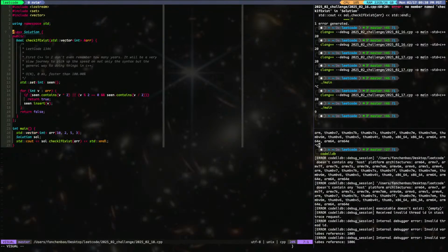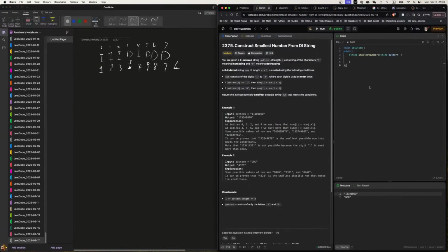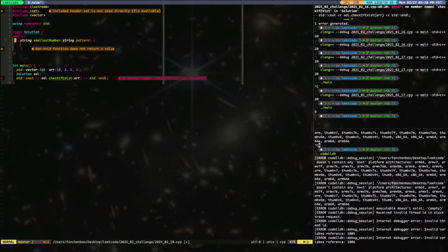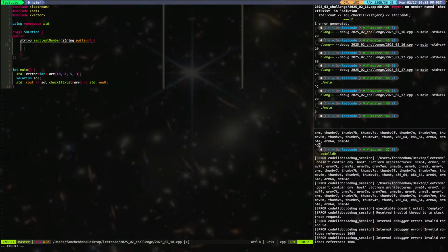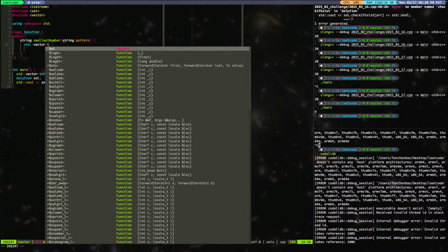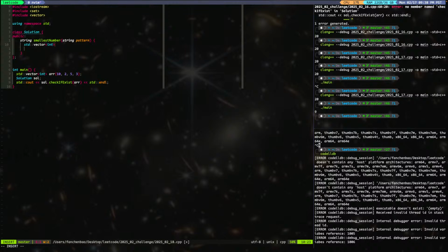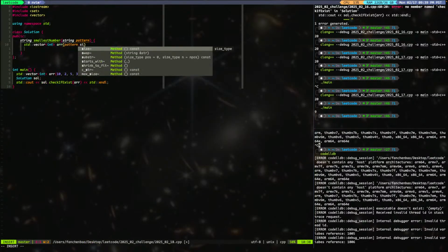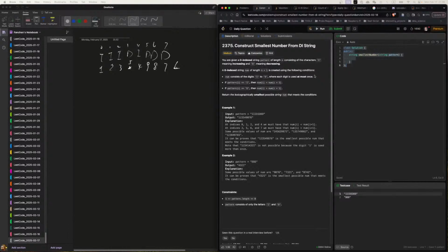So it's like a backtracking feast. Of course, we're going to use a vector int. And we're going to call it array of size n plus 1, and we start with 0. That's perfect.